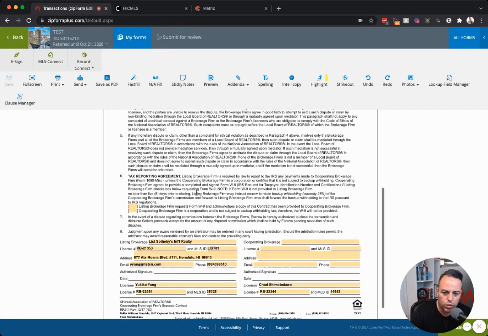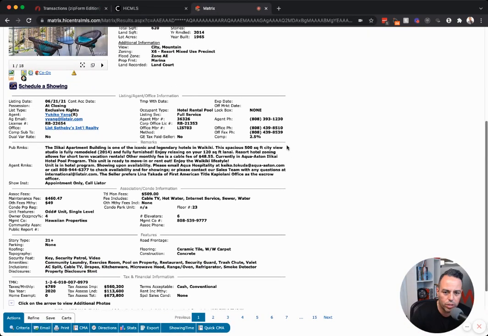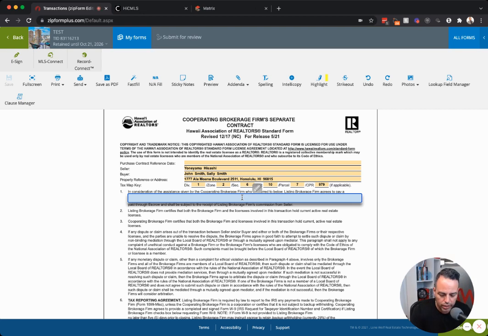Here's the co-op. So this one's super important. You notice that the commissions are blank. Let's go see what the commissions are. This is 2.5% with no GE. So here's the proper way to write that out. That's how you should write that out.